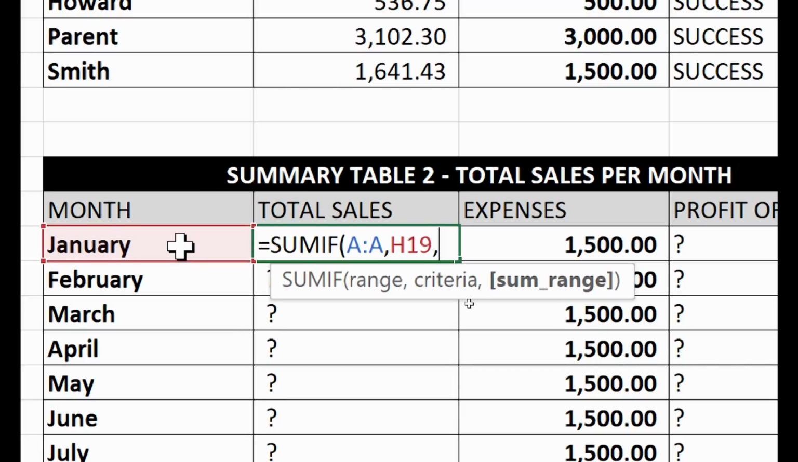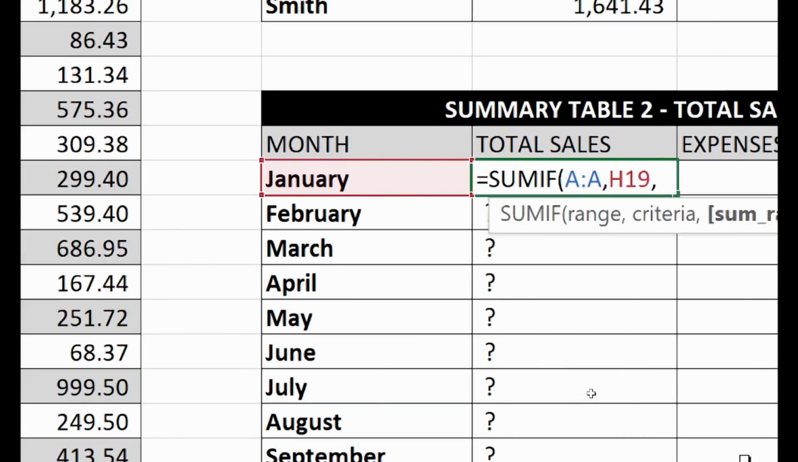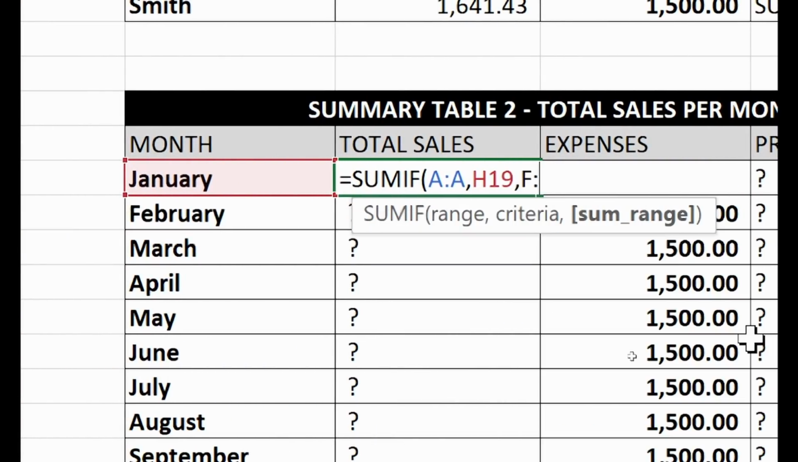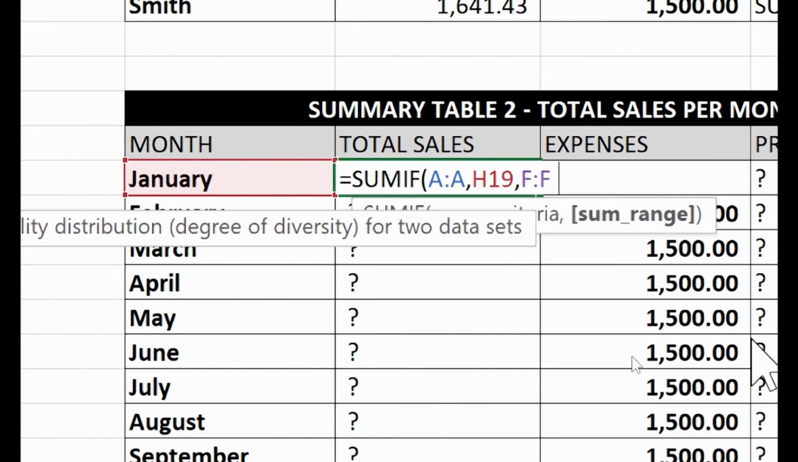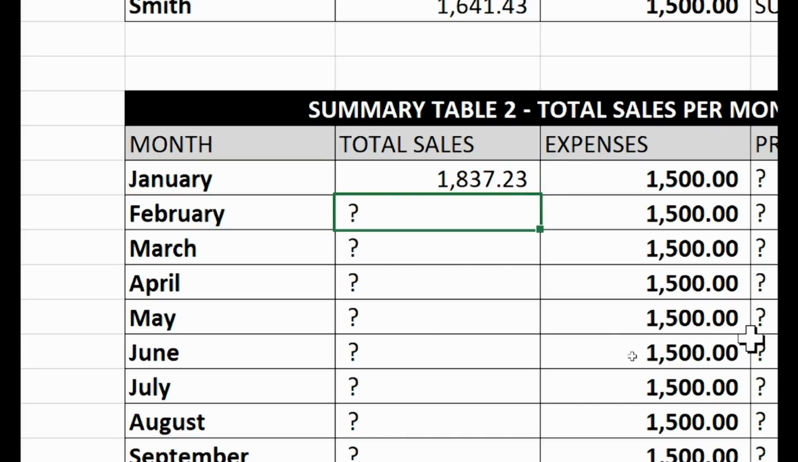You bring comma, then the sum range. The sum range is still total sales, but this time the criteria is different. So the total sales is still our F column. So it's going to be F, column F. This is it. Is it working? For January, okay, that's correct.